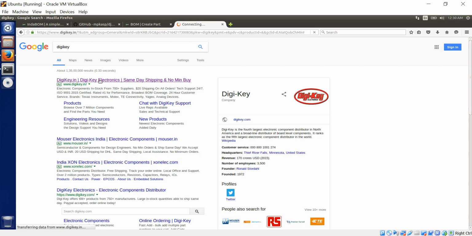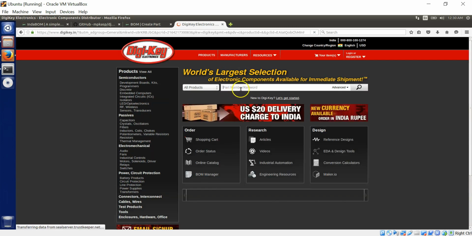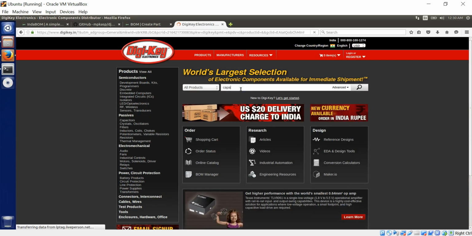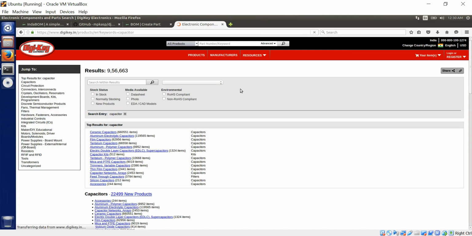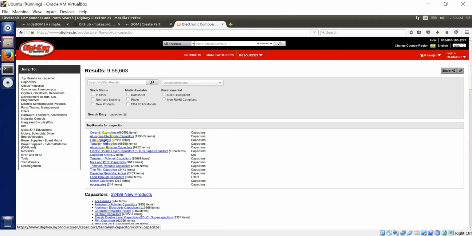So that also I'll cover. First, let's start with some capacitor. Just a random capacitor. I just want the part number actually. Yeah, ceramic. Let's go for ceramic.